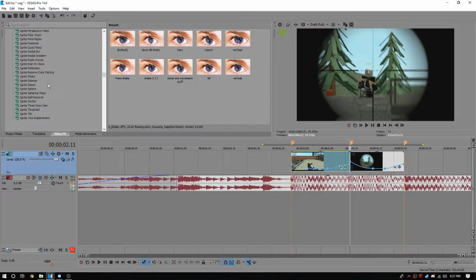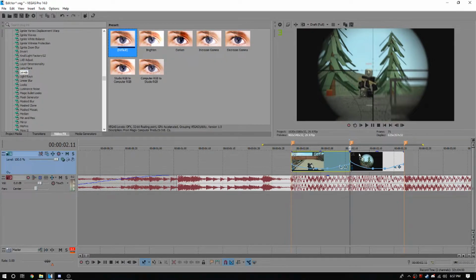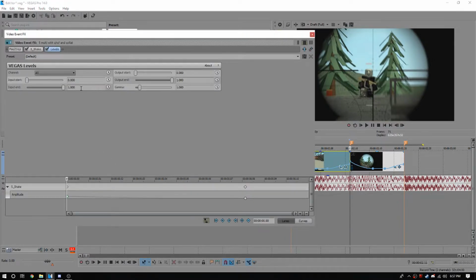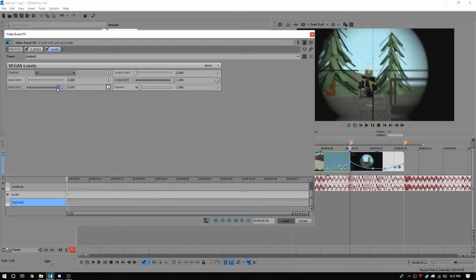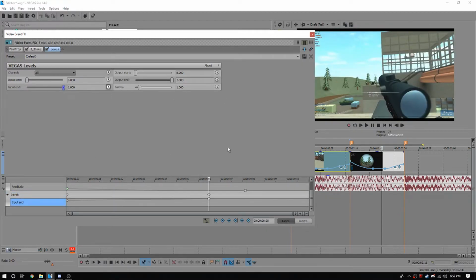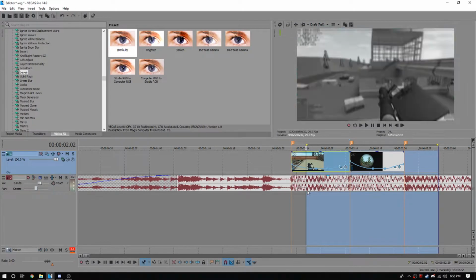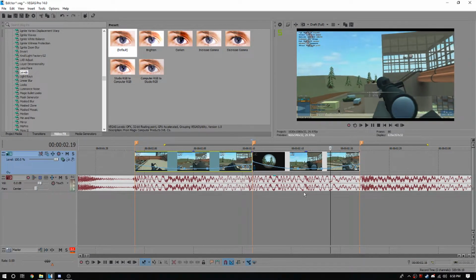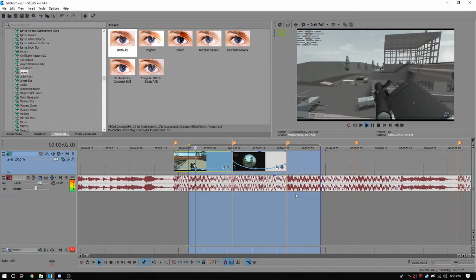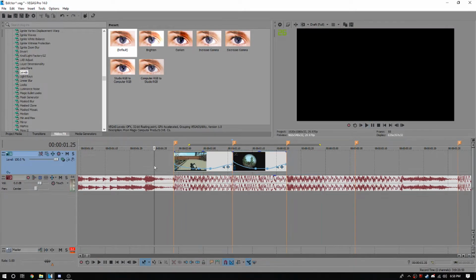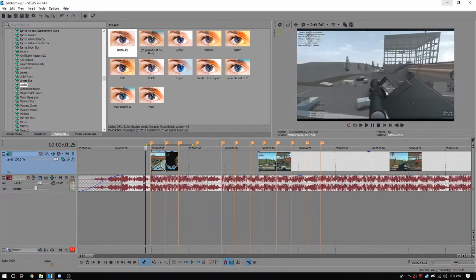Then you can add this effect called levels. It's pretty good, not gonna lie. Just drag this on and then you go to input end, animate that, drag it to like 0.800, go to like 0.6, drag it back up, and you have some effects.